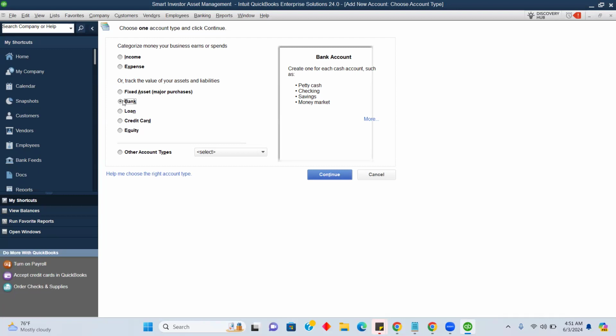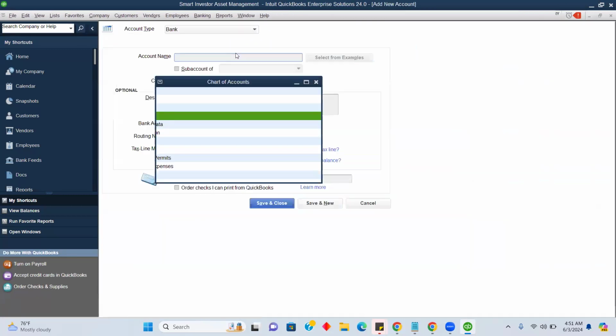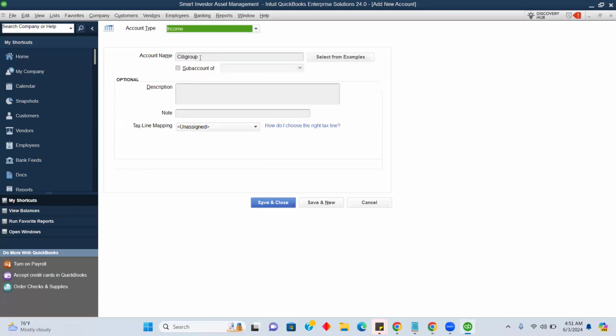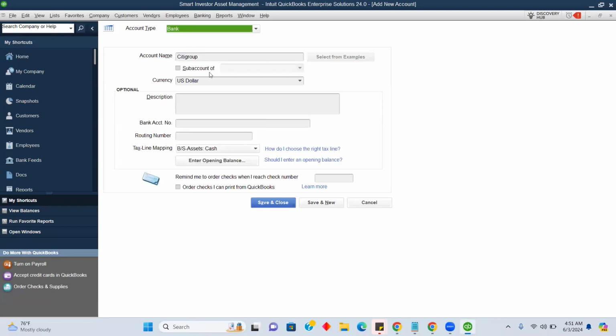So if I'm going to set up a new account right here, and I call this account Citigroup, the system would not automatically assume that Citigroup is a bank because of the name. No, what the system will use is the account type I select. So if I change this to income, the system will assume that Citigroup is an income head. So it's important to select the right account type.